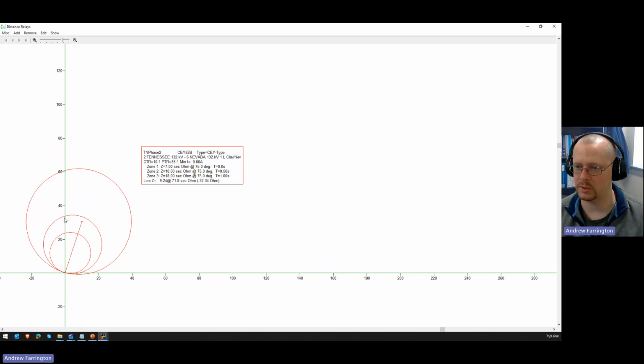The second line is the zone 2. So we can see that it overreaches the remote terminal by, doesn't look like much. I'd probably want that a little higher, but I didn't set this. It was just in the model. And then it looks like they have another backup zone 3 distance element that reaches further out into the system. So zone 1 is set at 7 ohms secondary, 75 degrees, with 0 intentional time delay. And then the zone 2 has a half second time delay, and then the zone 3 has a 1 second time delay. So this is pretty typical of the distance plots, okay?